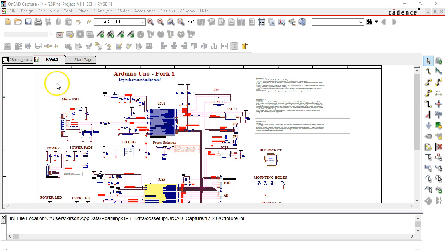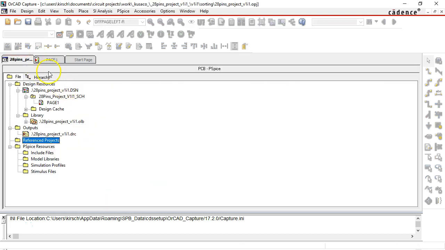In this video, I'll show and explain what a project actually is in OrCAD Capture. To figure out what is in your project in OrCAD Capture, go to the Project tab here and it shows you where your project and design is actually located.